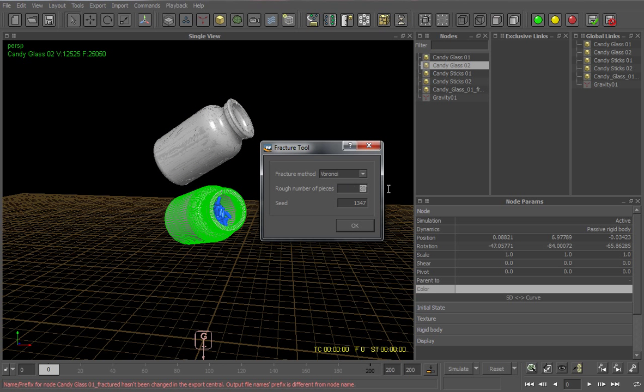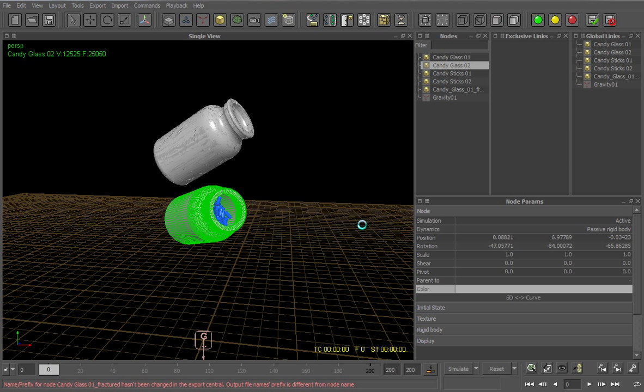For the second object, we have to repeat the entire workflow, but we use a different value for the number of pieces. The original glass nodes can be deleted because they are not needed anymore.